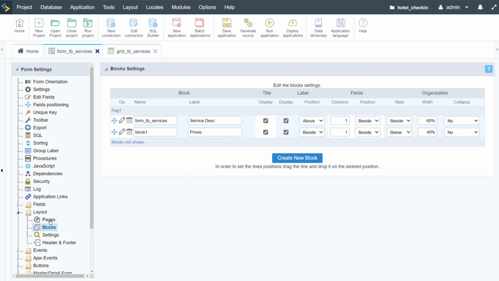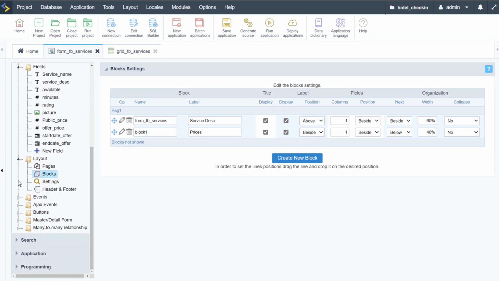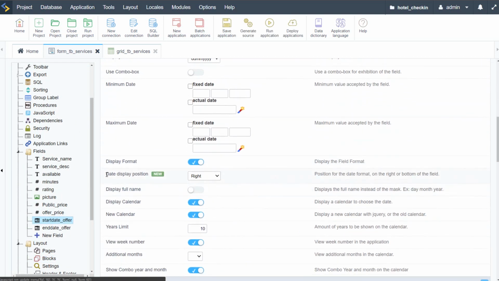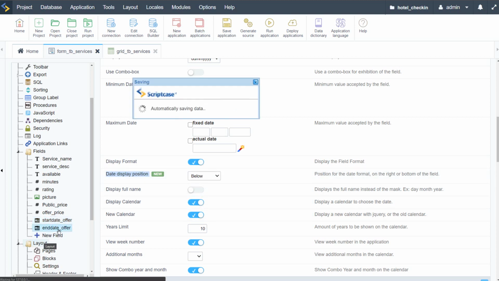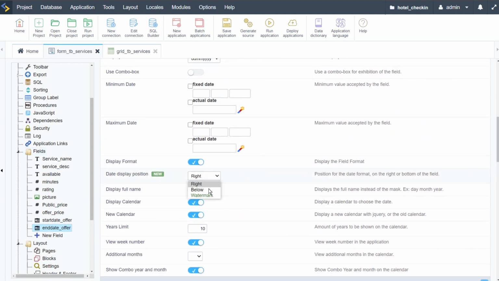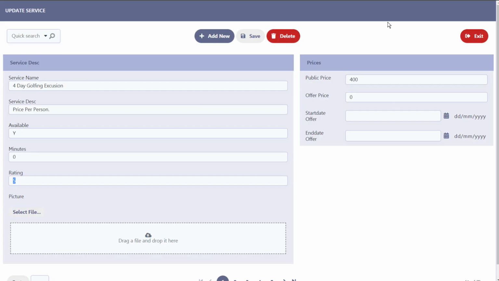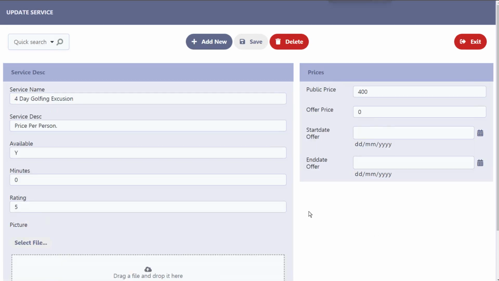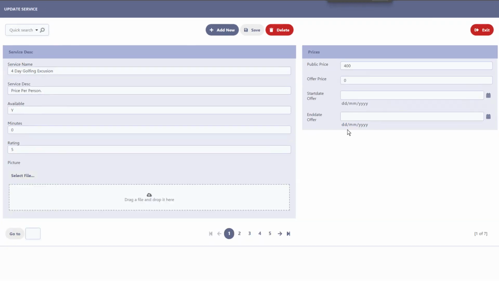Okay, so if I return back to Scriptcase, I will access here first of all fields, and then here start date offer. Now here I will use the new option here, date display position, and I will move it from the right to below the field and apply the same to the end date offer field. So date display position below, and then I'm going to run the form again, and now we will see these two descriptions below. Okay, so that gives us a bit more area for the field and works a bit nicer for mobile devices and so on as well.